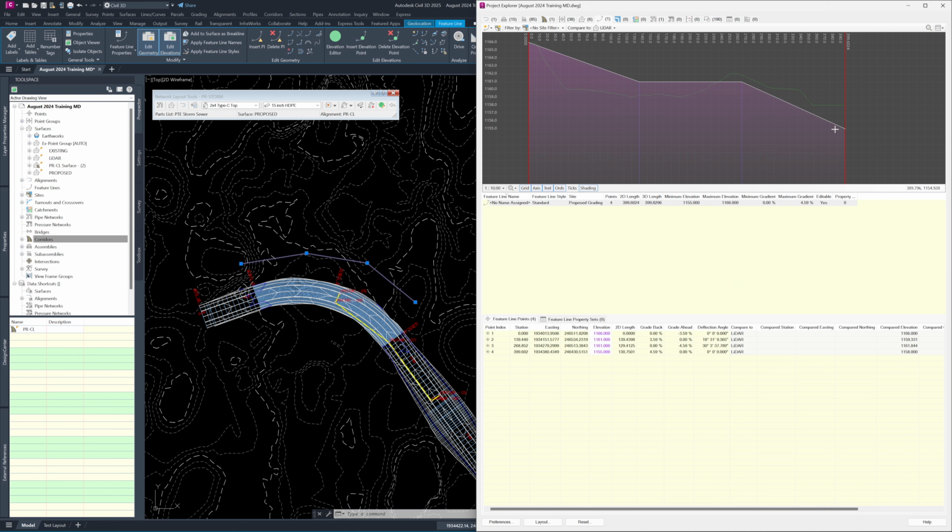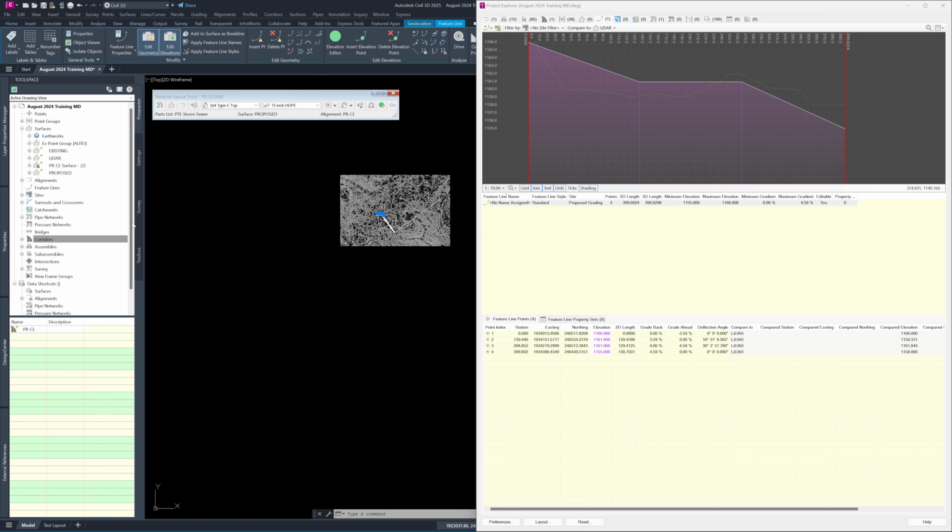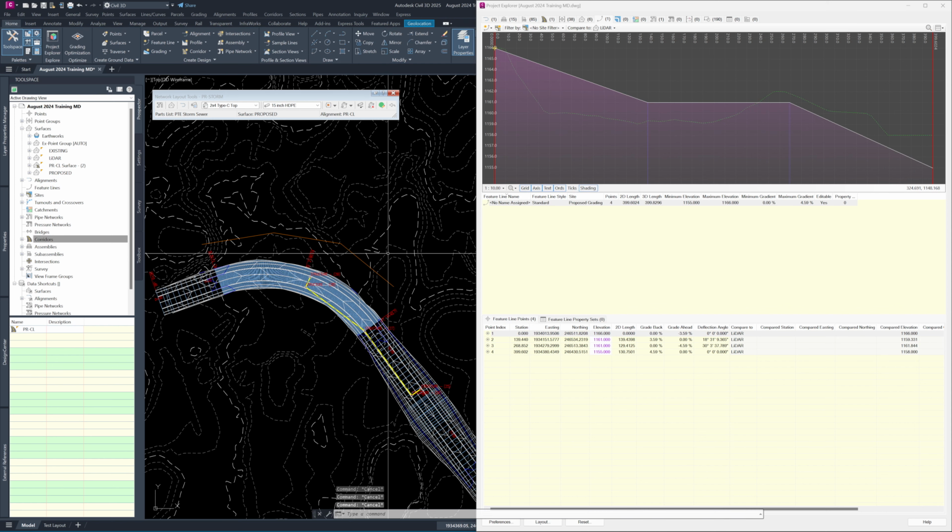So you can see it makes adjustments on the fly. If you're somewhere way out of the way, again, you can always select it, hit Z, and it will zoom right to where you need to be. So there's feature lines. Those are just some of the things that you can do within Project Explorer with feature lines. We have parcels. I don't have any parcels in here, so we won't be doing anything there.